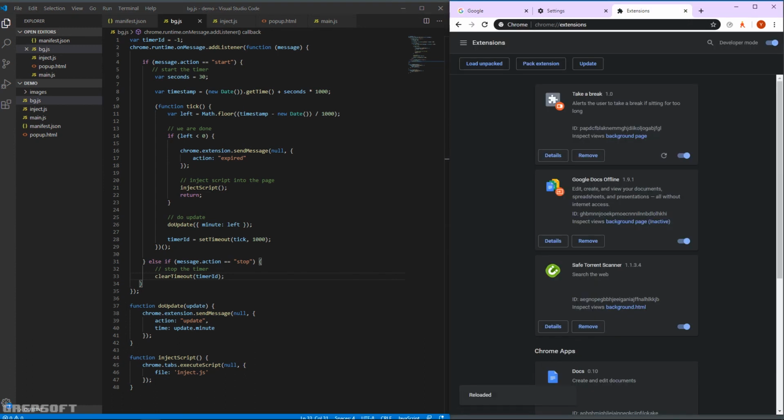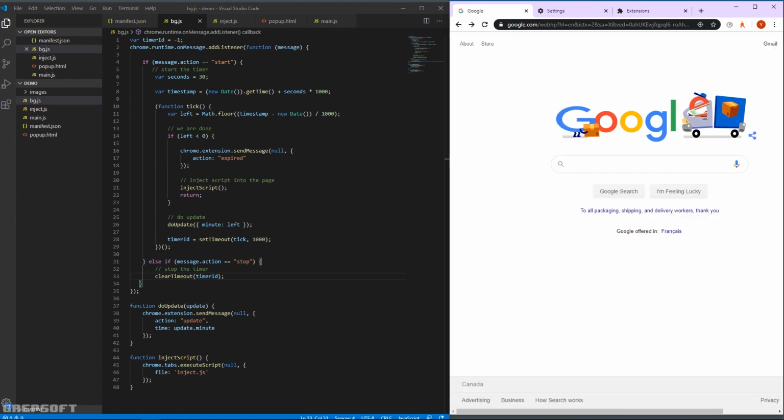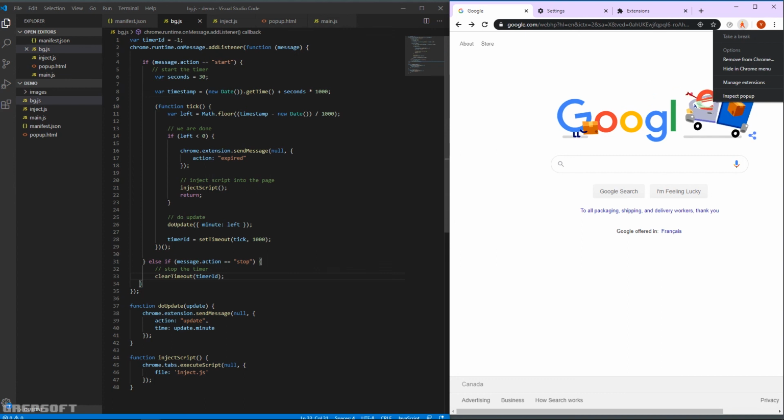So I'll reload my script, I'll dismiss this, and I'll start, and if I hit stop, let's see what happens. Alright, so there you go. If I start again, it starts again from the beginning. I can stop it again, and yeah, so that works. One problem I see is that when I hit start, it's just starting from 30 seconds. I think it would be cool if we could give the user the ability to click here and change the options, like set it for 2 hours maybe, or half an hour.